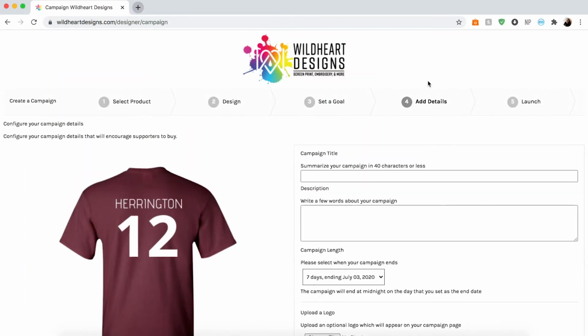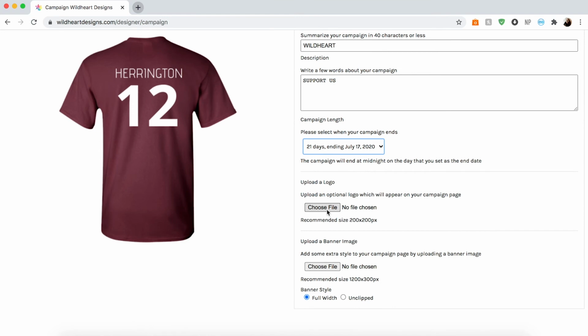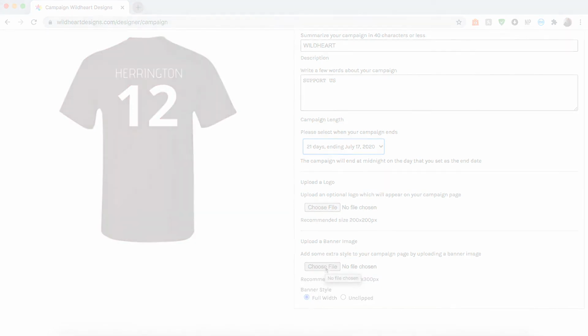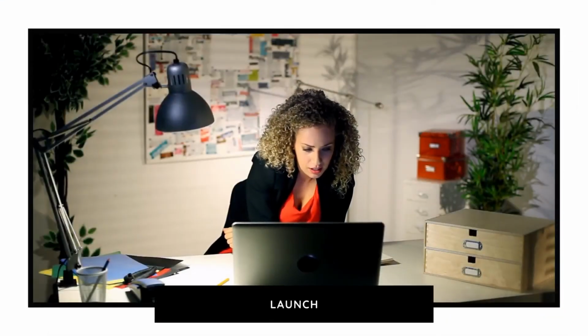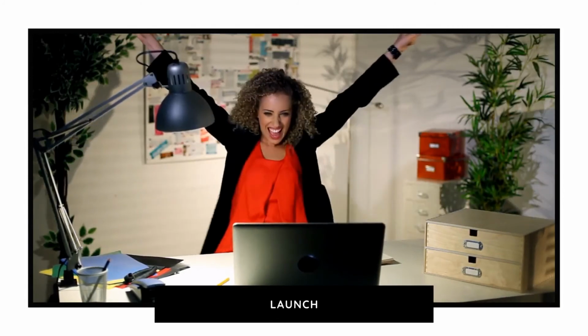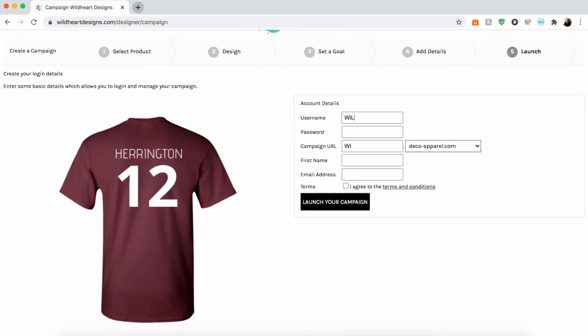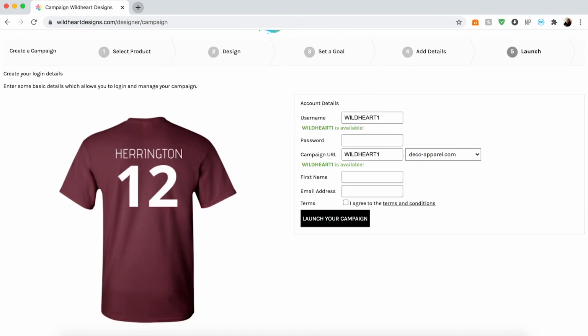This is your chance to tell people about your campaign and why they should support it. Once you've filled out the description, set the length of your campaign. I decided to choose 21 days. Then you have the option to upload a logo and a banner for your fundraising site. Lastly, to start your fundraising website, enter in your account details and click Launch Your Campaign.